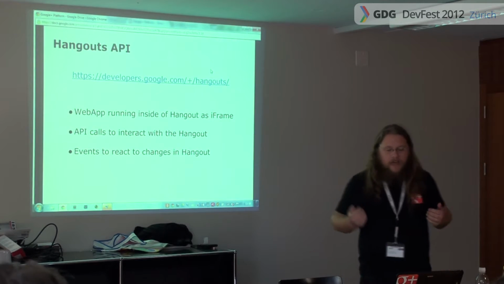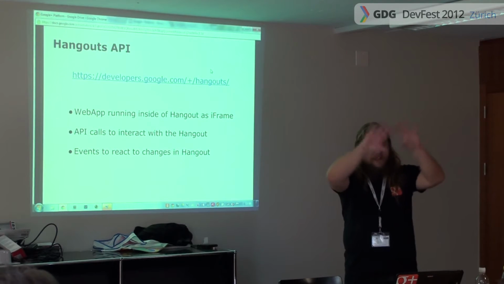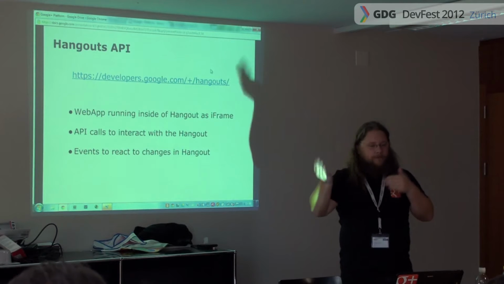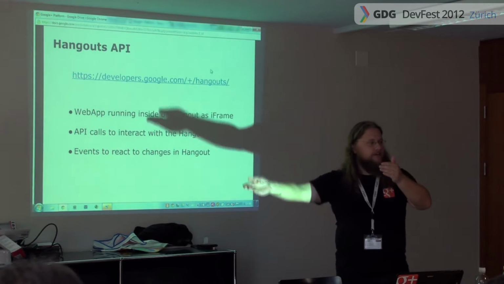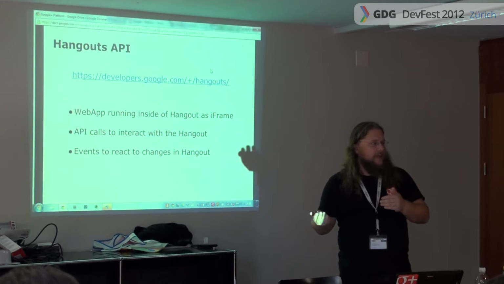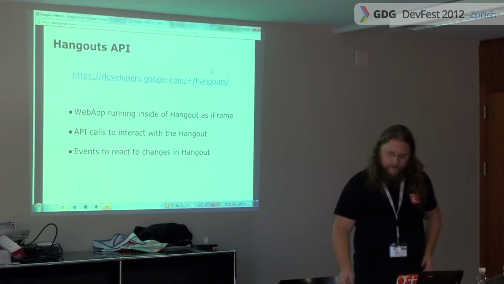So what a Hangout app is, if you look at it, is that inside of your Hangout you have an iframe, and in this you can run any web application actually. Then you have some APIs to communicate with the outside of the Hangout, and you have ways to react to events that are outside of your Hangout, and you have ways to communicate between the participants of a Hangout.